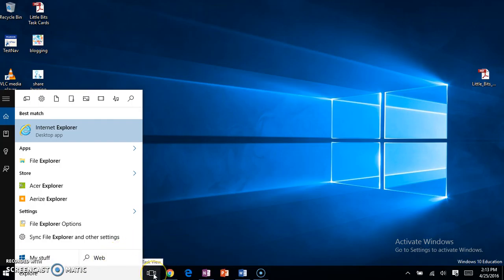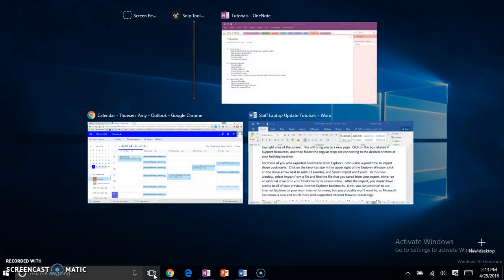Also new to the taskbar is the Task View button. When you click on this button, you can view all of the windows you have active on your desktop. You can even add additional desktops, which may help with keeping your daily workflow organized.